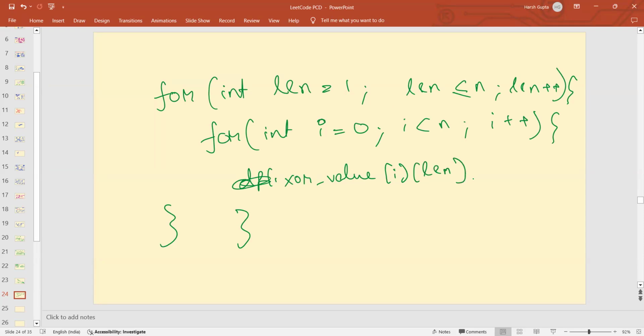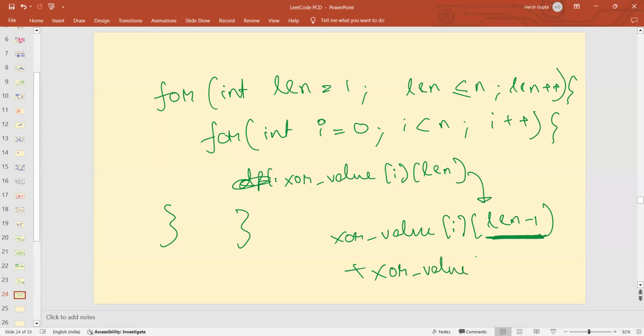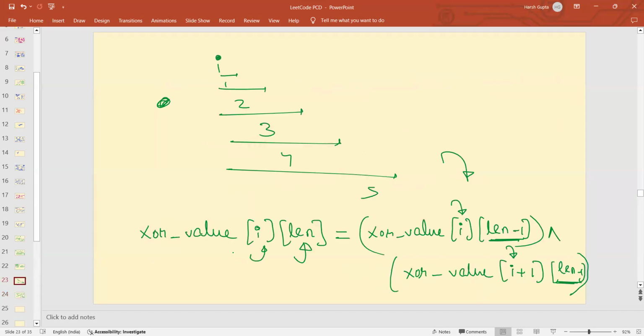I already know what is the value of XOR value of I of len minus 1. I already know this because for the earlier length, I have already calculated this. Plus XOR value of I plus 1 of len minus 1. And this is also already known because for every index, I already have the values computed till len minus 1 if I am at a present length. So once you understand this, compute this XOR value.